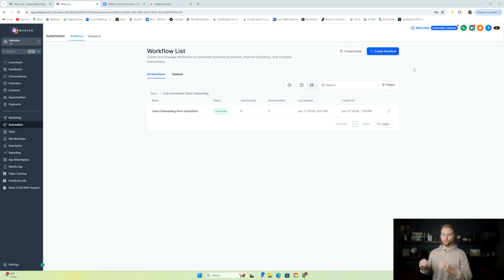Before I jump into everything, one thing to note: this process only works if you're on the $497 plan with HighLevel. This will not fully work if you're on the $297 plan or the $97 plan because we need the SaaS configurator, which is where we can set up and configure our different SaaS plans for our clients. So that's one thing to mention before we go into this.